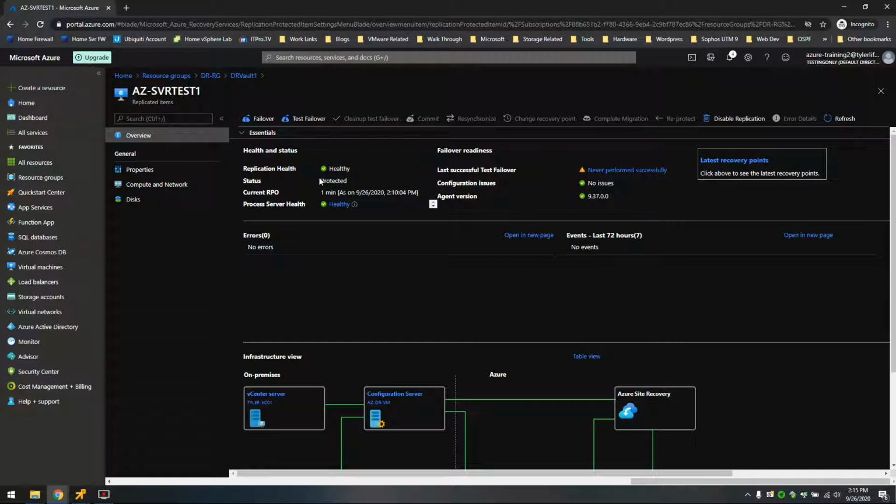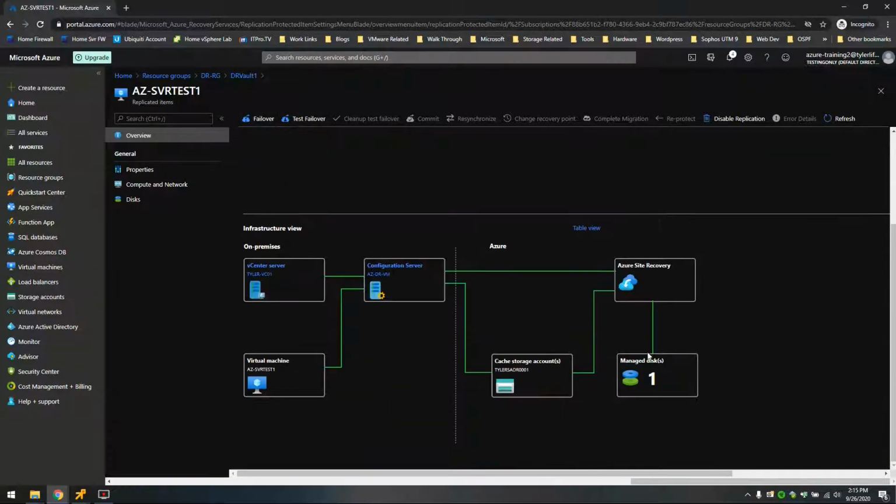We can come in here and we can see that it's protected and healthy. We can see a test has never been performed. So we can do a test failover or a for real failover. And then we can see a diagram of the replication setup.